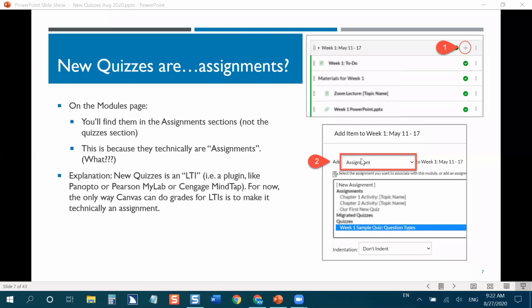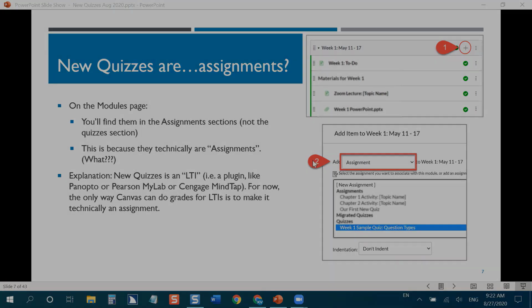Now, Canvas has tried to do some programming to make that less obvious. For example, it lives on the quizzes page instead of the assignments page, just to help you out. And if you add a new quiz to your module and then refresh, it will get a quizzes icon.